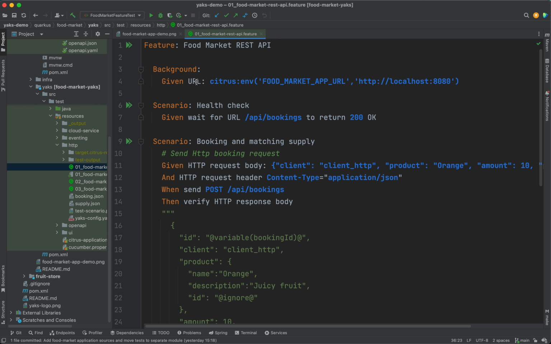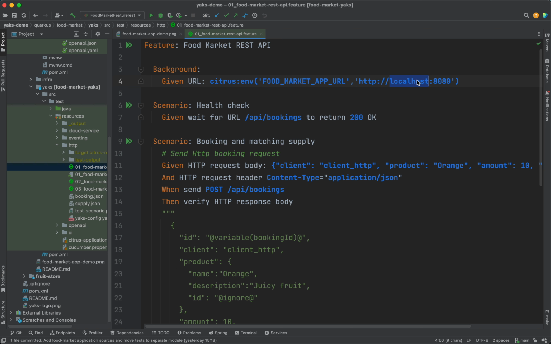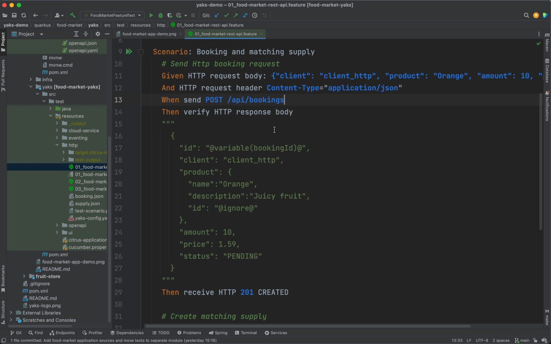I give the endpoint URL, which is on the one hand an environment variable. We use this later on when we execute the test in a Kubernetes environment. Or if this is not set, then it falls back to localhost, which is the local development. And then a little health check, and let's create a booking. We want to send an HTTP request. We give a JSON body, set the content type, and then we send this post request to /api/bookings, which is the REST API. And then we are able to also verify the HTTP response.